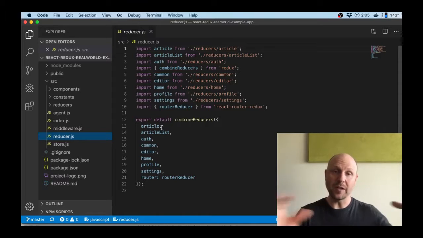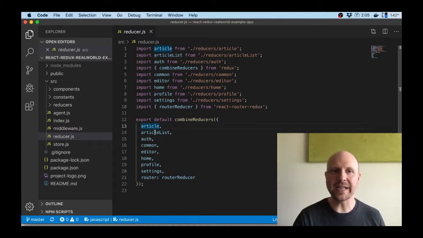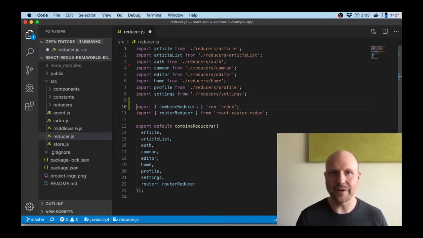So the model overall is all of these models, but usually you take that model and you break it up into separate models, one for each kind of data. And here it's pretty straightforward. We have an article data type, we have an article list, we have auth, common, editor, home, profile, settings, router. That's great. That's a good organization. And there's no reason to have all this extra work here, see, like these two things are getting imported from the standard libraries.